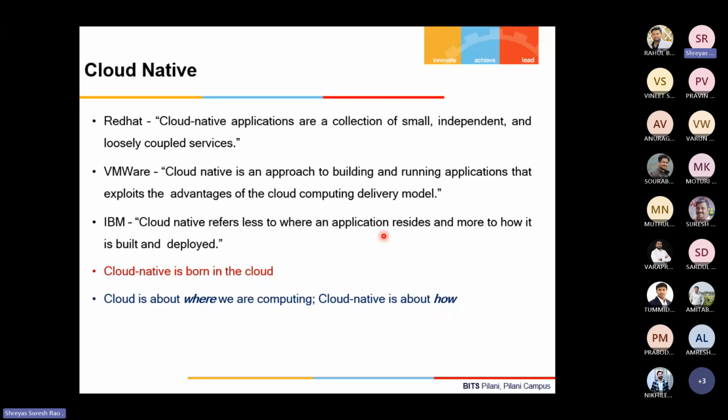So they clearly differentiate between cloud based and cloud native. Cloud based means the application resides in the cloud, but before that we did not give much thought to what components should go inside it. Whereas with cloud native, we are talking about how it is built and deployed. So building and deploying come hand in hand, unlike a cloud-based application where it only resides on the cloud, and during the design and building phase we may not have taken certain factors into consideration.